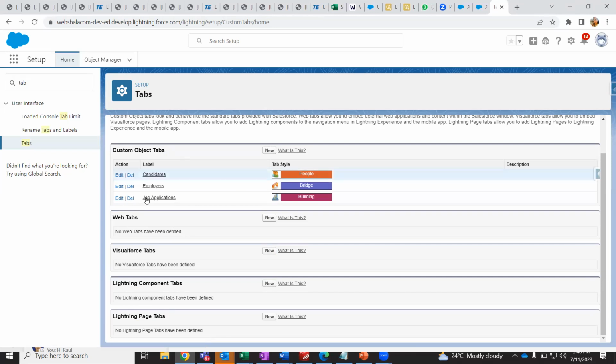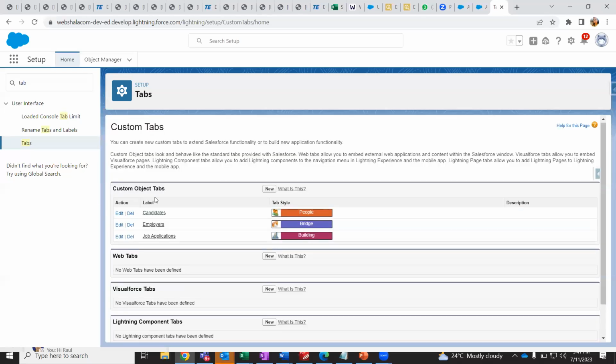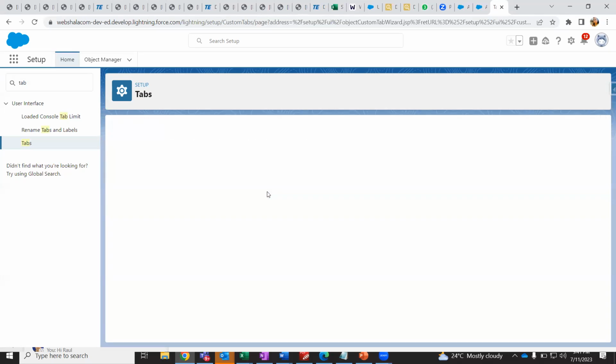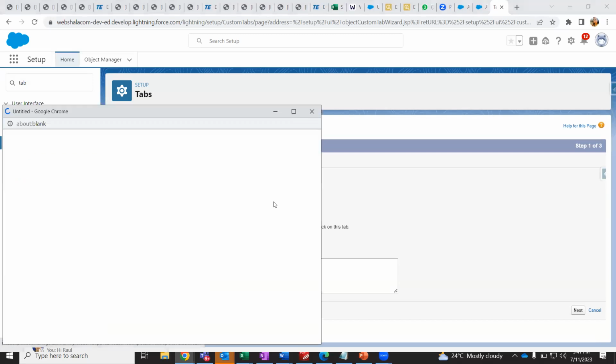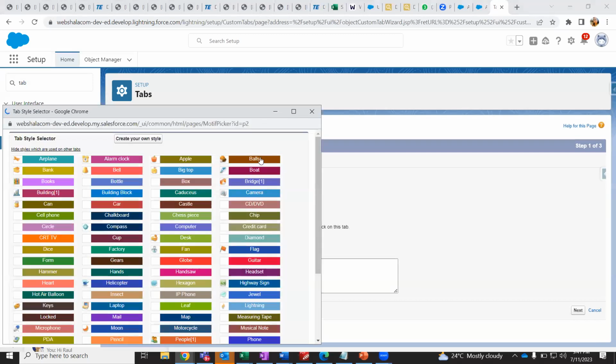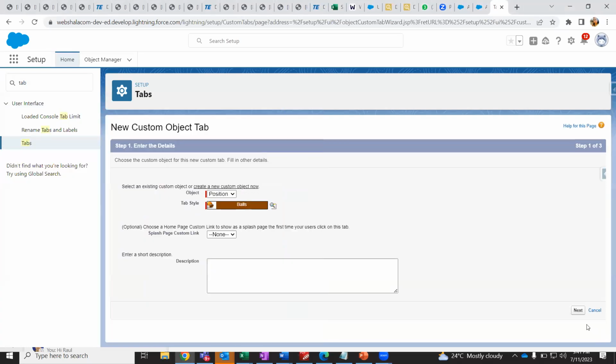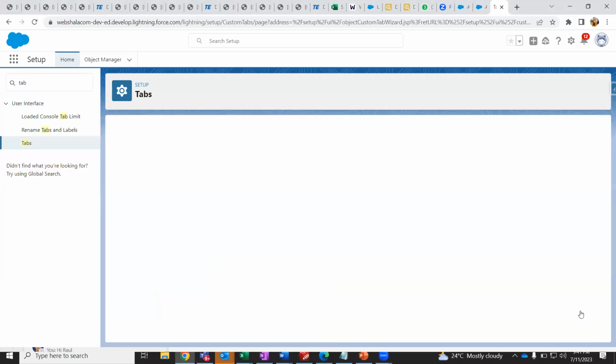Okay, web tabs are nothing but, if you want to put a tab for Google, like when you click on the tab, it should go to google.com. Those are website tabs. What we are doing is a custom object tab, because I created a custom object called positions. So I will select position and I'll select the tab. Getting this? If I missed it at the time of object creation, did you guys understand how to create the tabs?